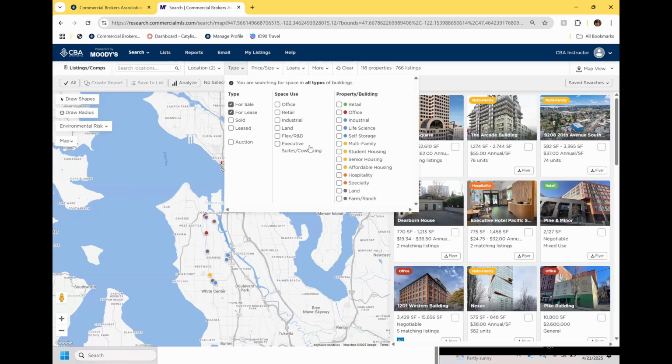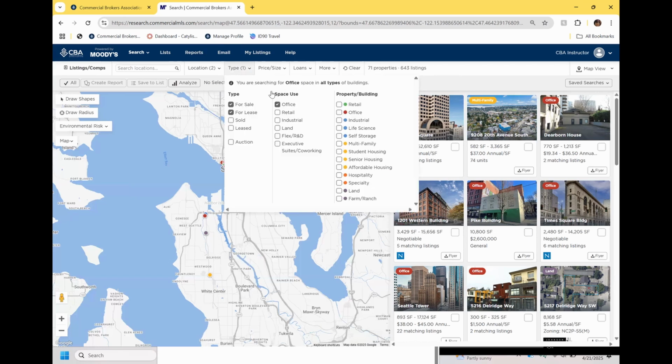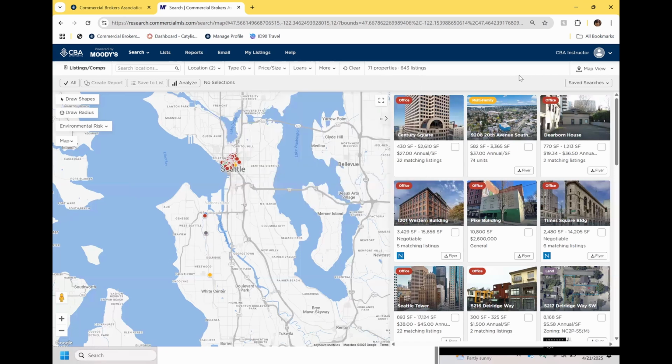Some other things to keep in mind when you're looking at this type tab here that trip people up sometimes are going to be the space use versus the property/building. So spaces is going to be anything that the particular space could be used as, whereas property/building is going to be the primary use of the property or what the most space in that building is being used as. I'm going to go ahead and select office under space use. You can see now I'm searching for office space in all types of buildings. So that's going to allow me to see office space in any property type, not just limiting me only to office buildings.